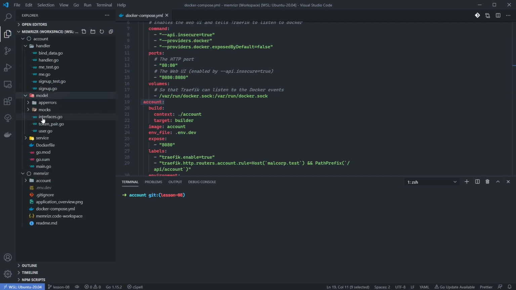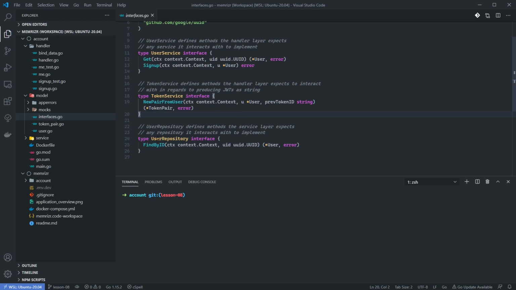And we do that via interfaces, if you recall, and we have this model folder and our interfaces. So in user repository, let's add the definition of a create method. This create method takes a context, and then it also takes a reference to a user. And if the user is successfully created in the repository, it will modify this user reference. And if not, if there's a problem, it will return an error.